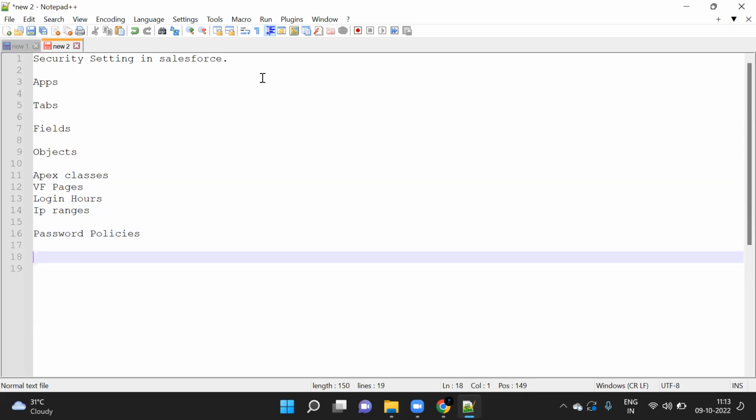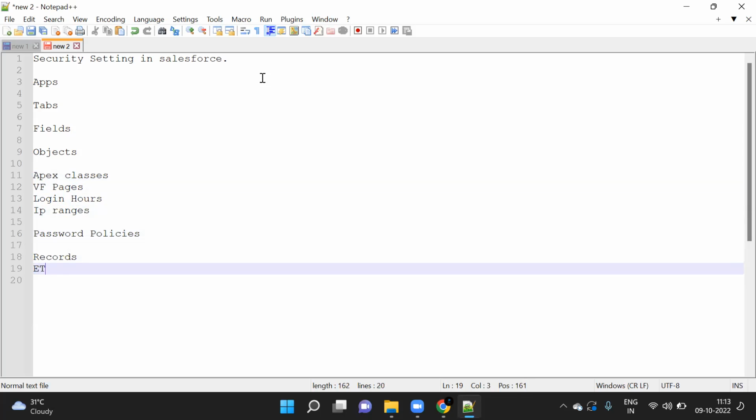Also we can control the records, etc. Why etc? Because there are lots of permissions. Suppose if I'm talking about report permission, okay. Suppose if I'm talking about, you can say, the flow permission, okay. So guys, everything we can control through the profiles, and then permission sets.